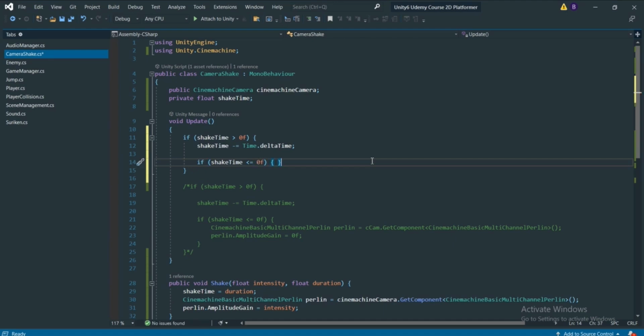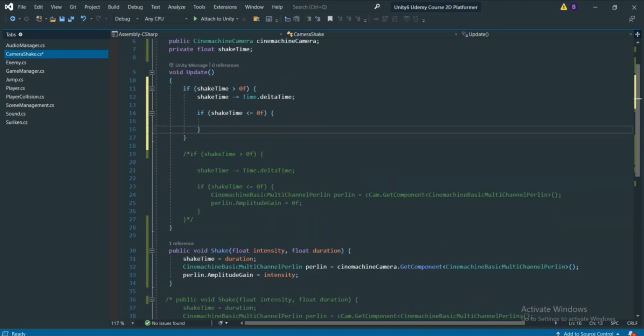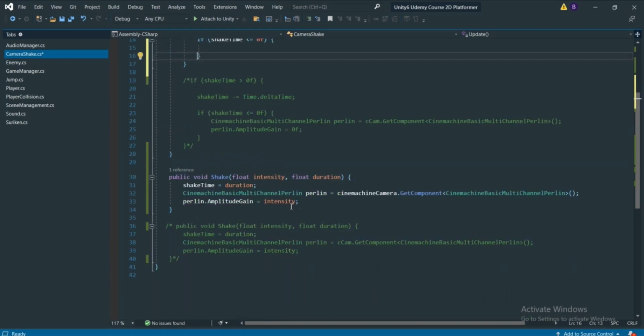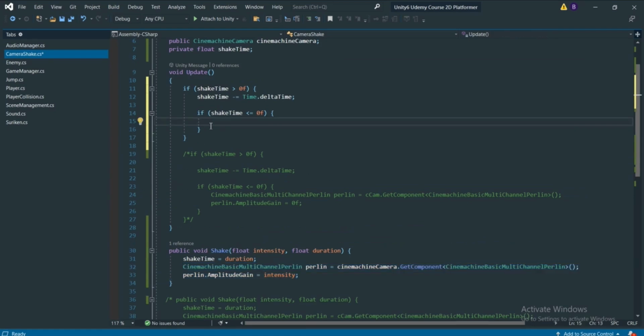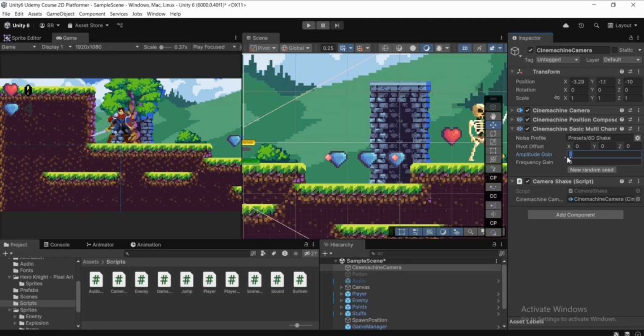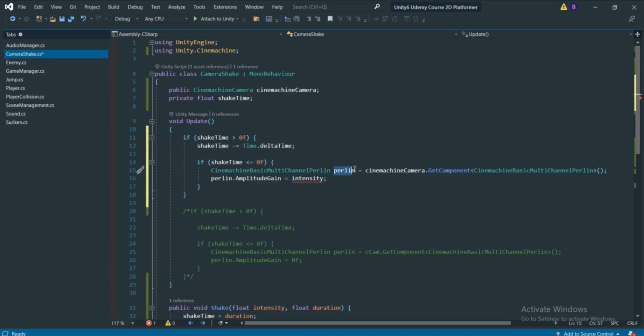Then firstly we need to move over to this Cinemachine Basic Multi Channel Perlin component, and we need to set this amplitude gain back to 0. So we're gonna copy this line of code with Control C, and paste it with Control V. Firstly going over to that Cinemachine, we're getting the Cinemachine Basic Multi Channel Perlin component and storing it into this Perlin.